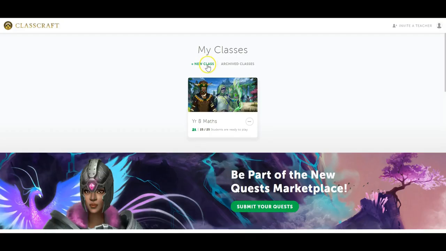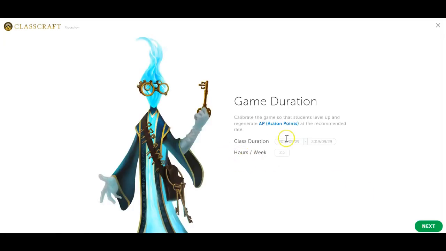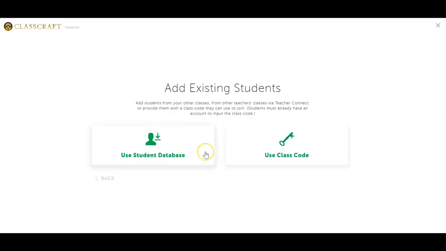So if I want to set up a class, I just go new class, I give it a name. So for example, I will call this the Flipception class. Ordinarily you could just call it maths or science or whatever you're actually teaching. So now it wants a duration. This is not particularly important. I don't actually really use it, and I'm not even sure what the influence of hours per week is other than possible statistics. Add existing students is good if you have a student database or a class code that already have an account.